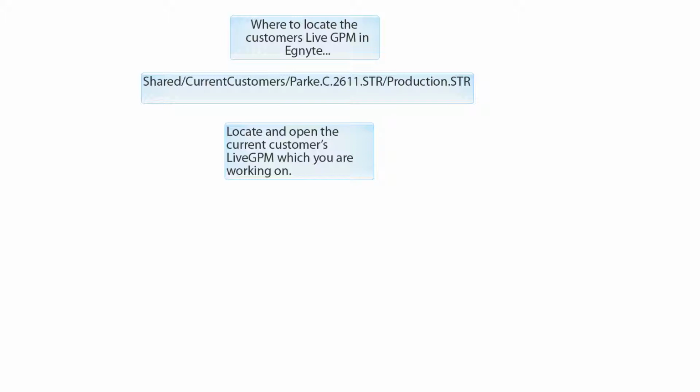So if you go in Ignite to the shared/current customers/the customer's job name and code/structure/production/structure, and then we're going to open the latest and updated GPM that we're working on for that customer.